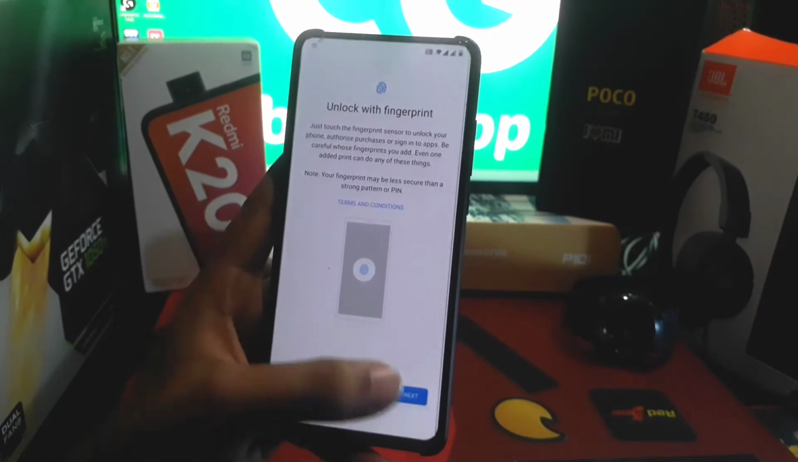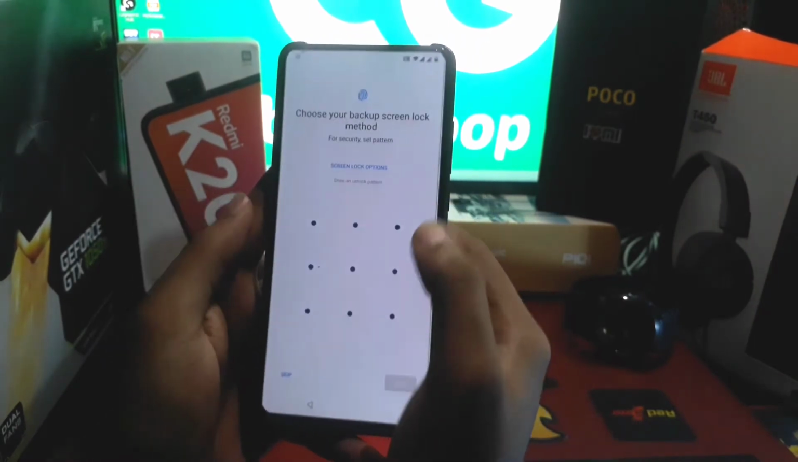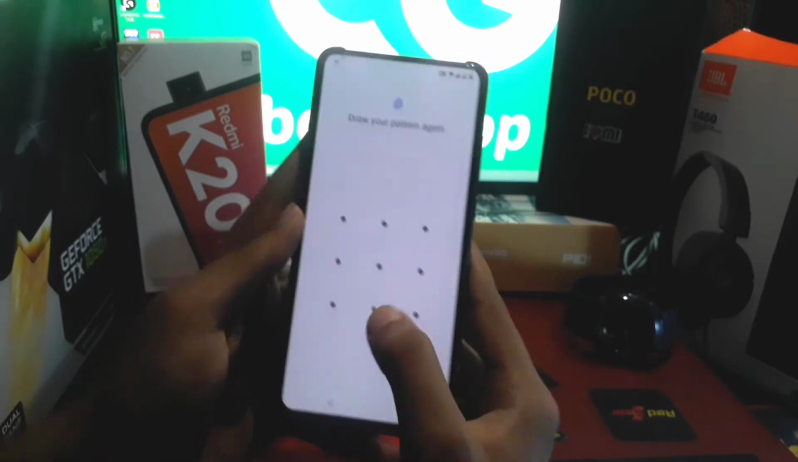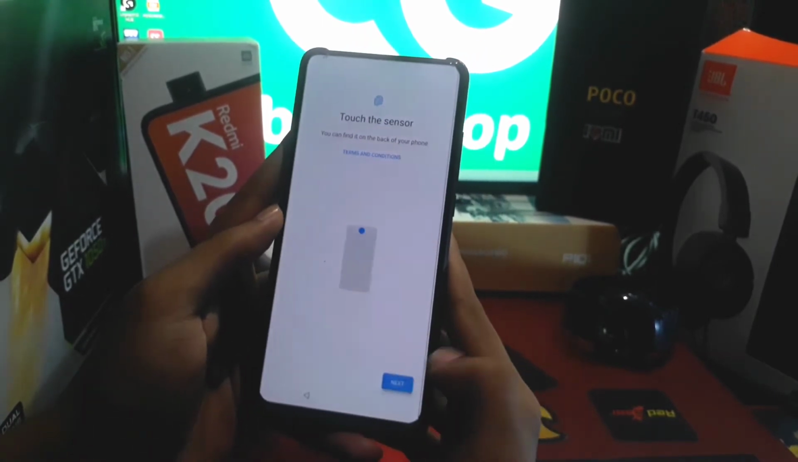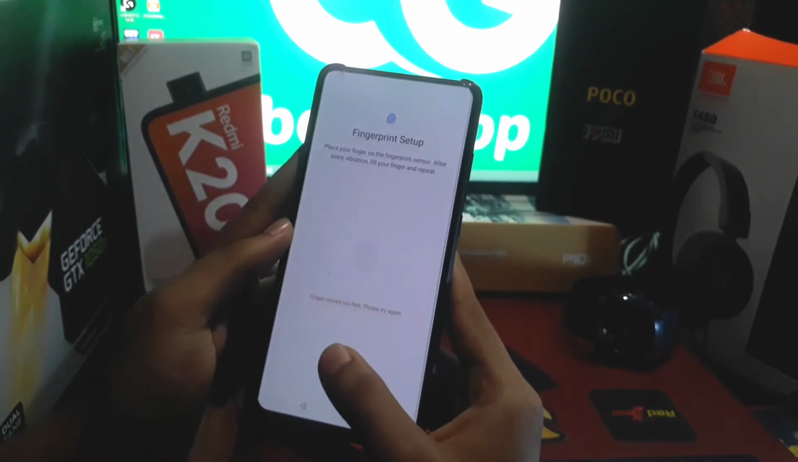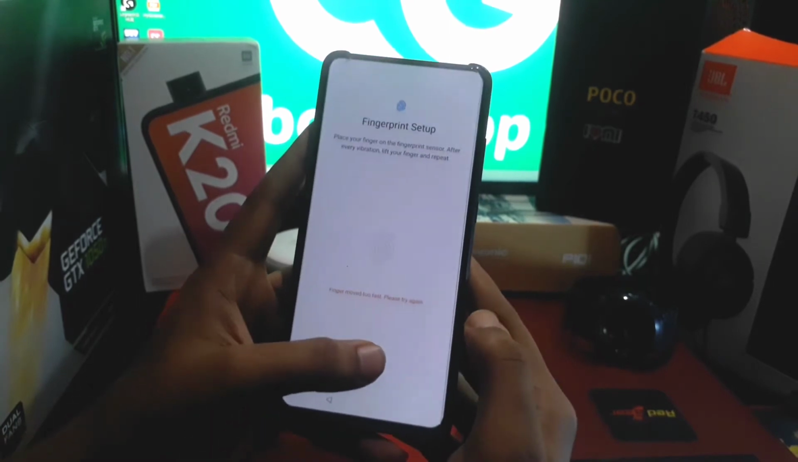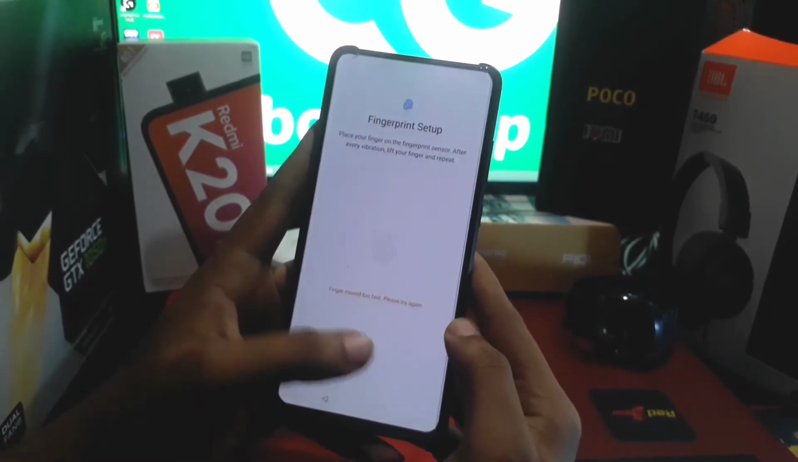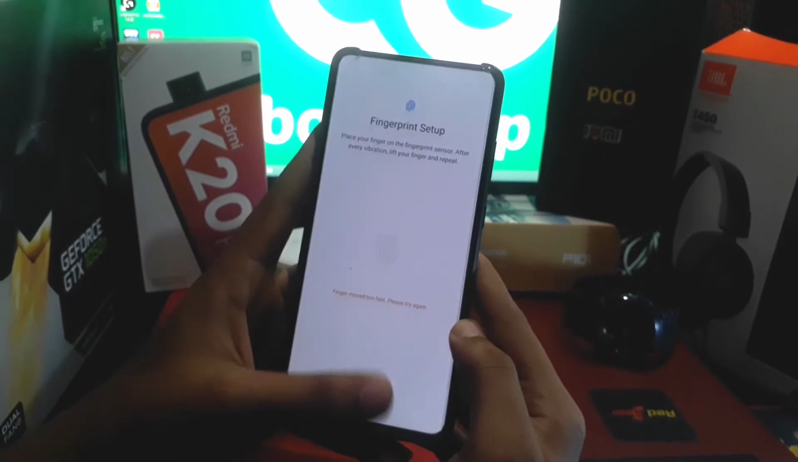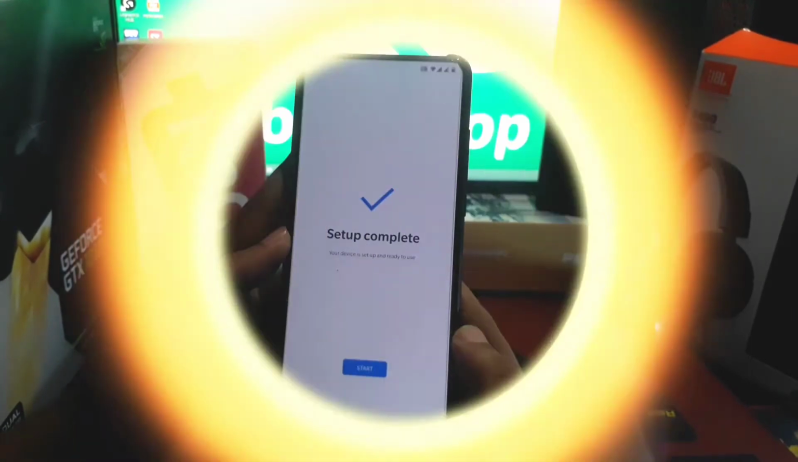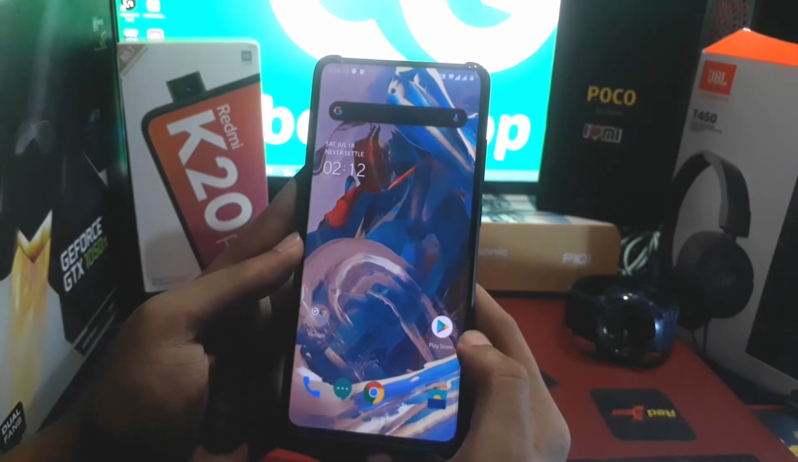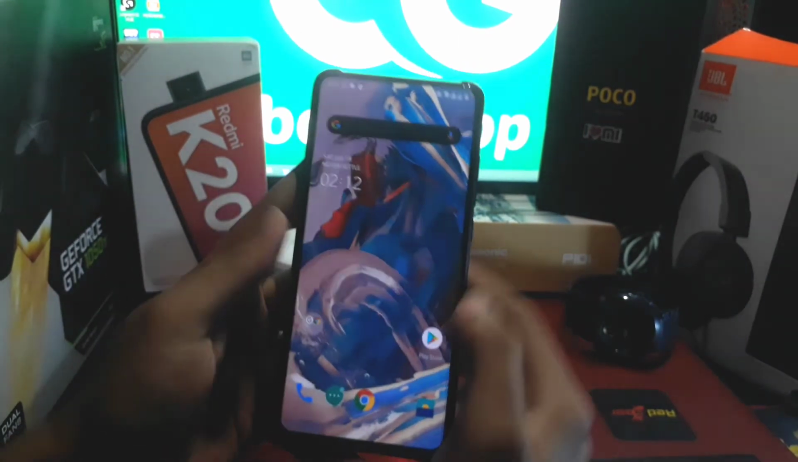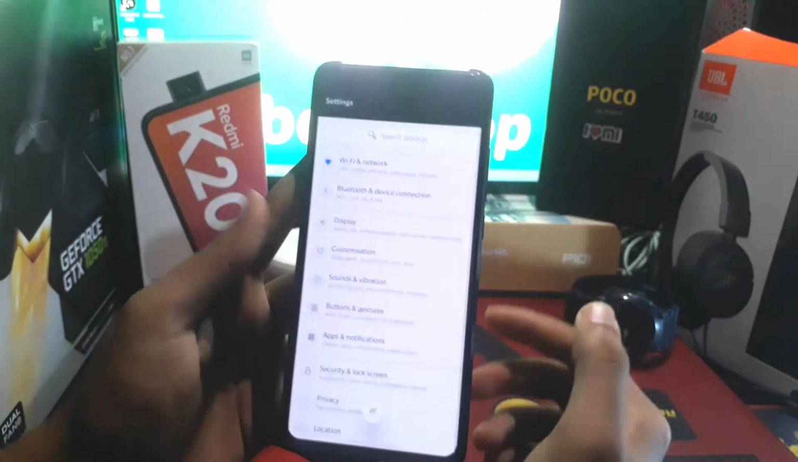So I heard that the fingerprint is not working on this ROM, so let's see if it is true or false. So yes guys, it's true, there is no fingerprint logo on the fingerprint sensor and it's not detecting. I hope the developer will fix it as soon as possible and you guys just have to run without it. So our setup is completed and here the OnePlus launcher is used as it's a OnePlus 7T port.